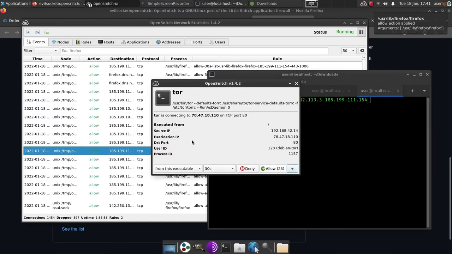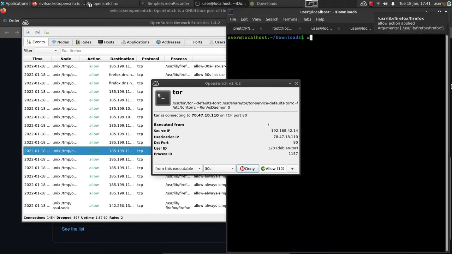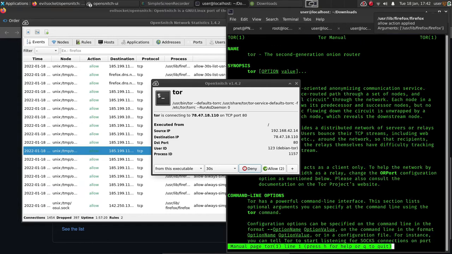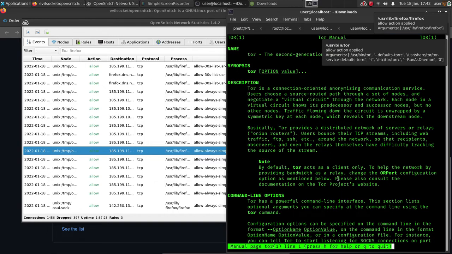It's going to allow it for the next, of course, I do trust Tor. It's in the right location, /usr/bin/tor. Now, if you don't know the application and you're not sure, let's say I didn't know what Tor was, I would just search, what is Tor? And it tells you what it is. It's a second generation onion router. We can go ahead and type man tor to read more about it. It'll tell you about its usage options and what it is. So we have it allowing Tor for 30 seconds. It's going to end up popping up again. We're going to allow it permanently on that next pop-up.